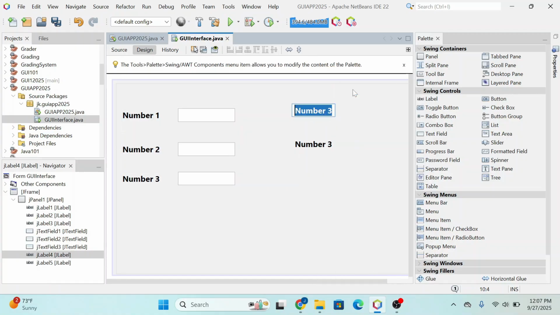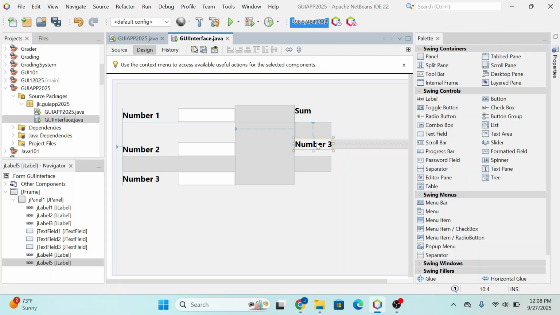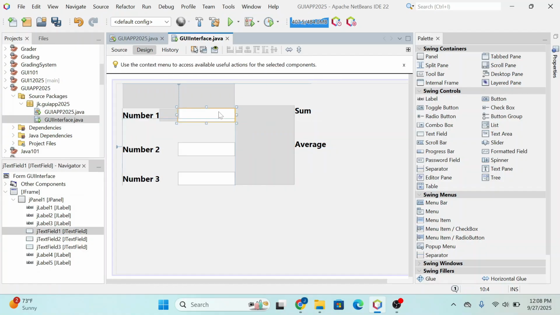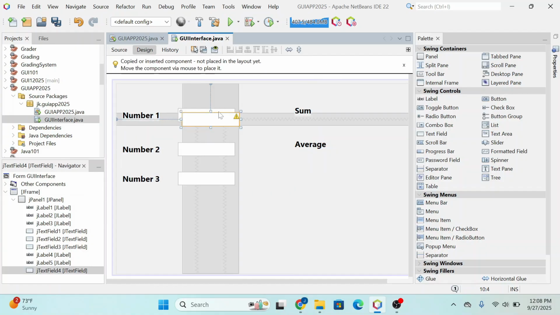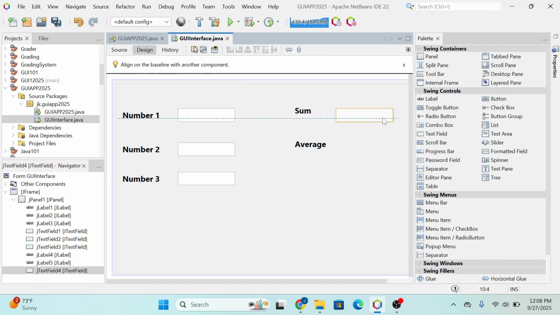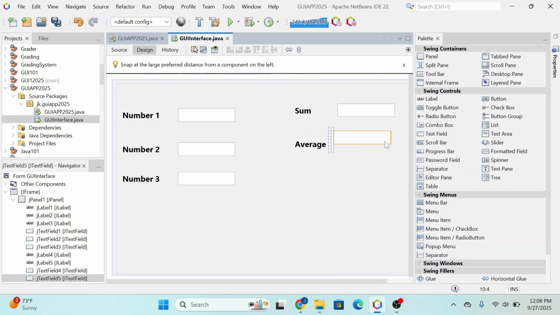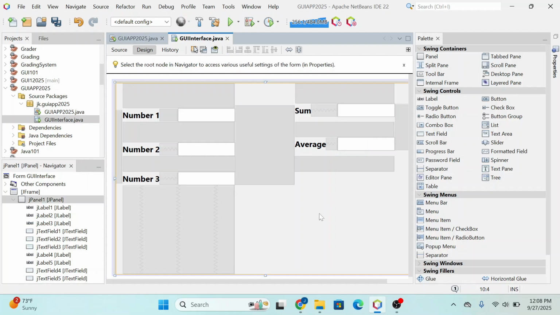Then I'll right click on this one, and this one I'm going to call it sum. Then I'll right click on this one, and this one I'm going to call it average, like that. Then I come here, I Ctrl C this one and I Ctrl V because I want somewhere to output. I put the text field there, like that. Ctrl C again and Ctrl V. I drag this one and I put the text field right there.